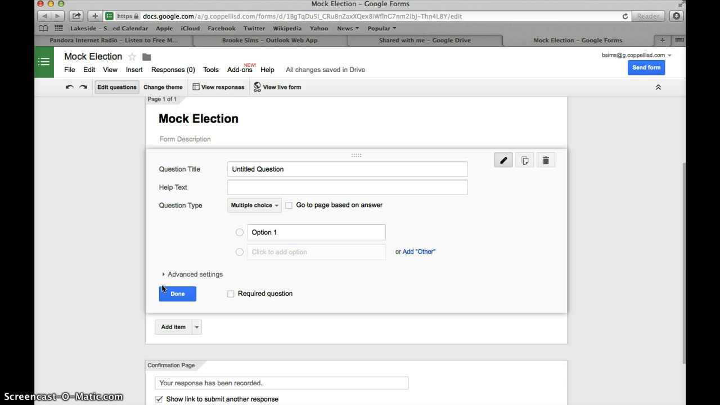Your next option is to add a form description here. If you would like to, you can say something like, please complete this form to vote for the candidate you think will do the best job in office. That way you're telling your learners what this survey is about.